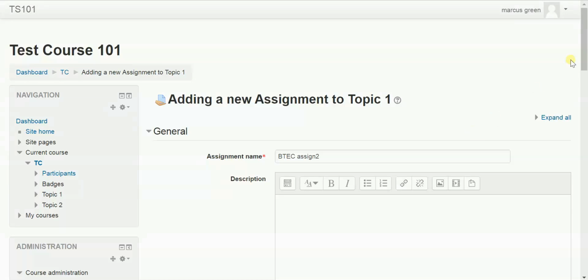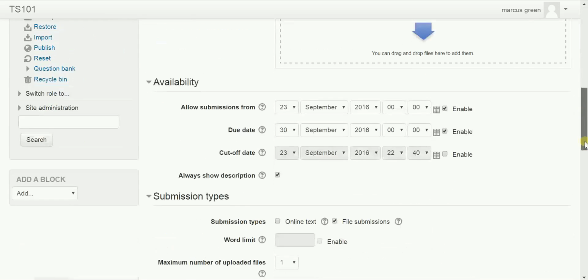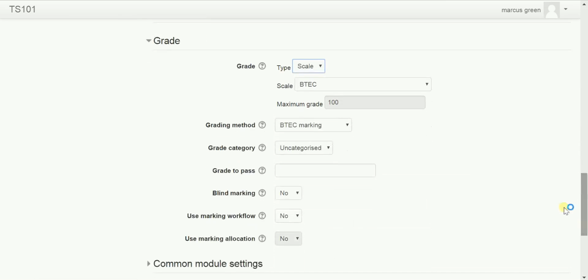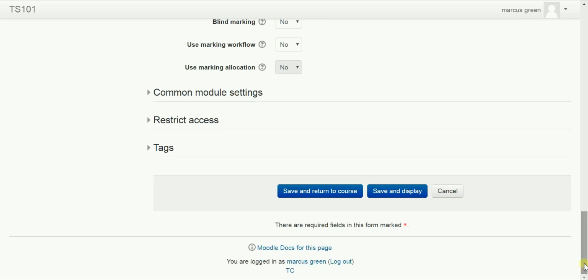The Moodle BTEC grading plugin allows the creation of standard Moodle assignments that are graded according to the BTEC pass, merit, and distinction criteria. You create a standard Moodle assignment, set the scale to BTEC and the grading method to BTEC marking, click Save and Display, and then you'll have the opportunity to edit the criteria associated with the assignment.